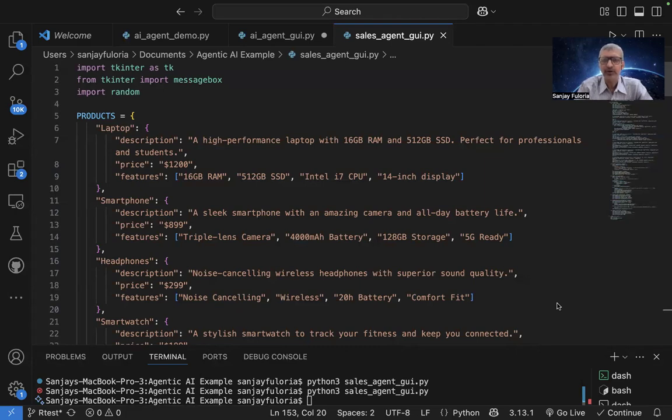Today, I'm going to talk about agentic AI. In fact, I'm going to give you a demonstration of agentic AI in practice.